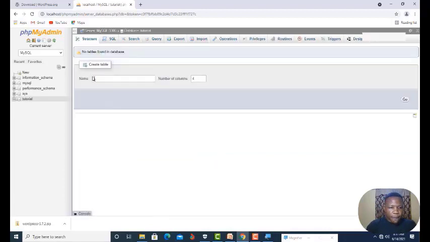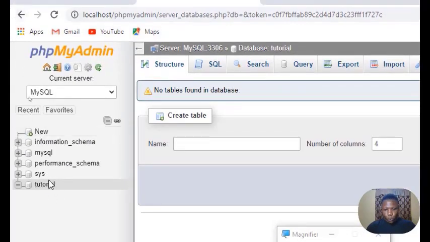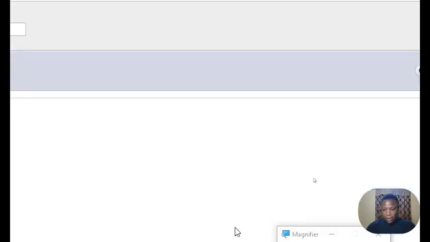If you are a full stack programmer, you are expected to create tables. But for the sake of WordPress installation, WordPress will install and create tables by itself. So you don't need to create tables here. So now the tutorial database that we have created, if you look to your left, you can see it here, tutorial. Let me magnify. So this is our database.